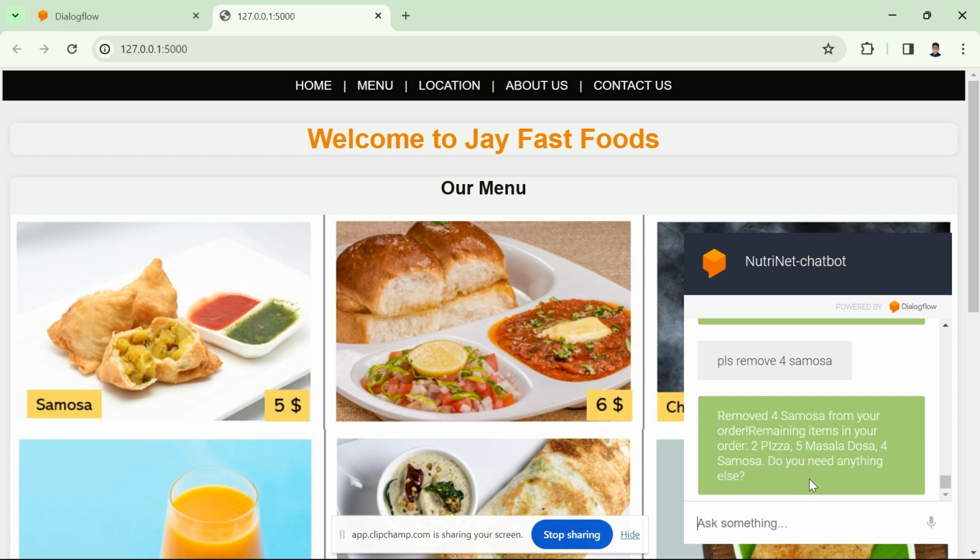It is removing them also. How is it removing? It is not a human, right? Like how we know how to do calculations, how is it subtracting there? Let's see how the backend is running. Now let me complete this order.